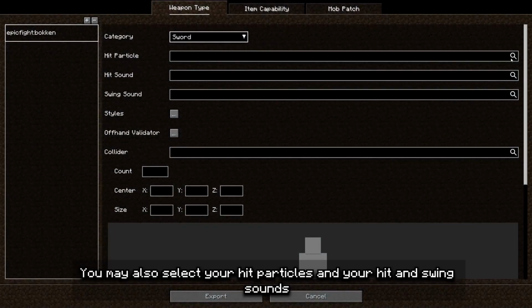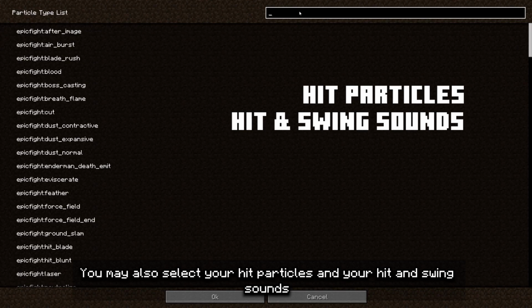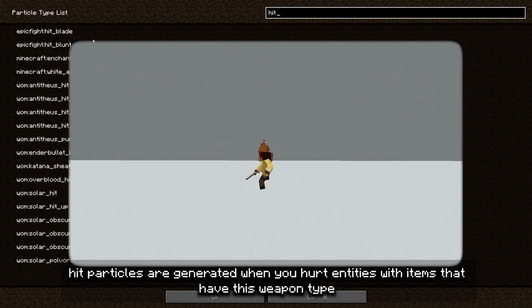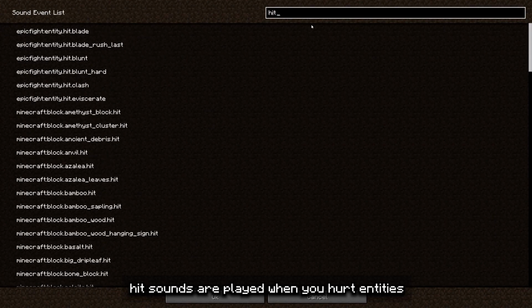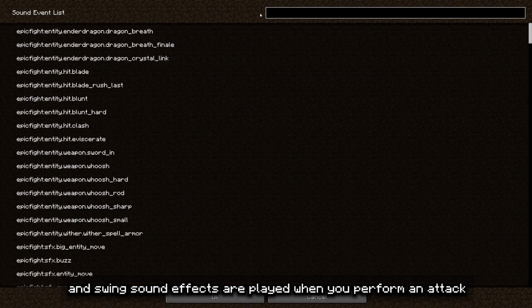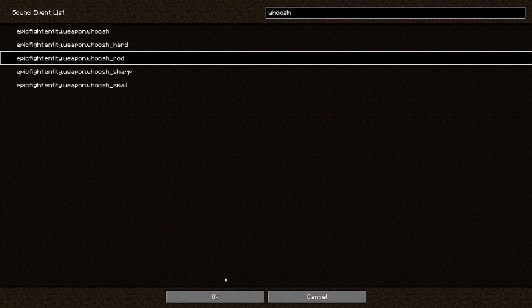You may also select your hit particles and your hit and swing sounds. Hit particles are generated when you hurt entities with items that have this weapon type. Hit sounds are played when you hurt entities, and swing sound effects are played when you perform an attack.